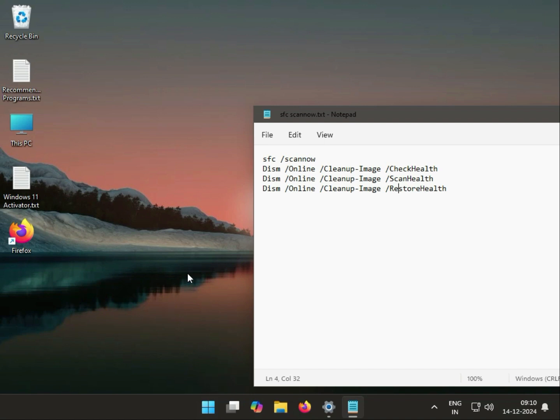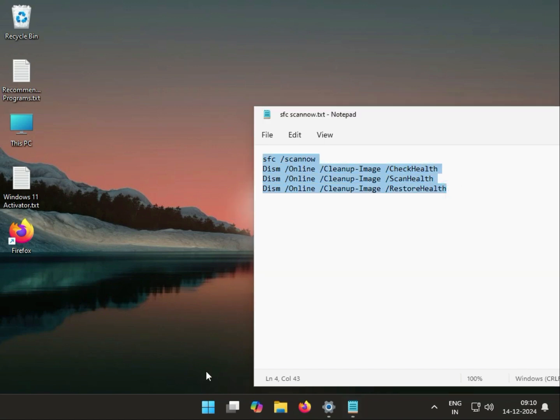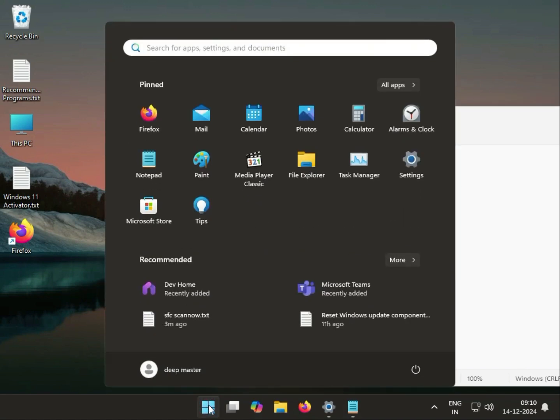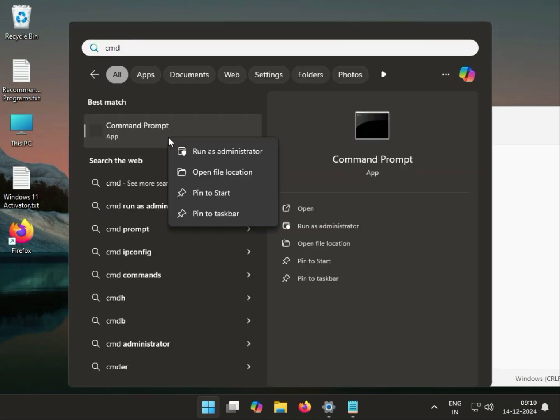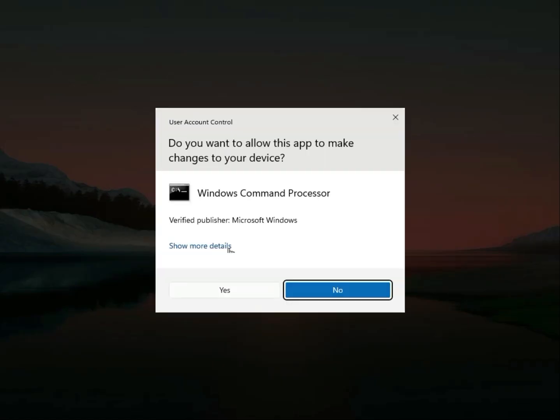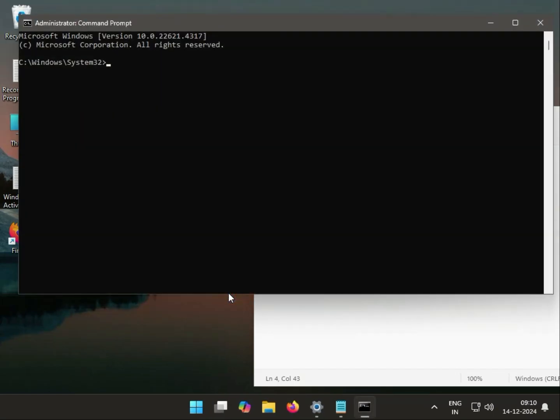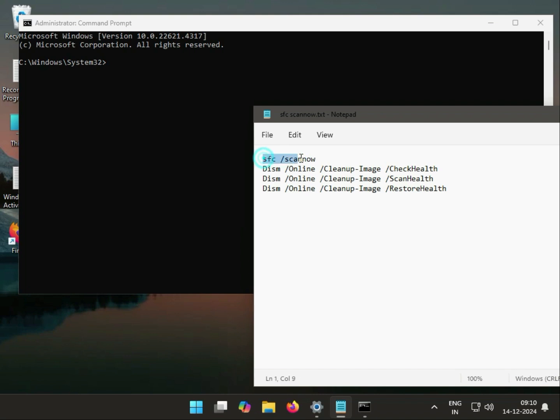So this is the SFC scanner. So how to run? This is the command. I will give you this command in the video description. So open CMD, click start and type CMD. Right click, run as administrator. Then yes. So this is the first command.